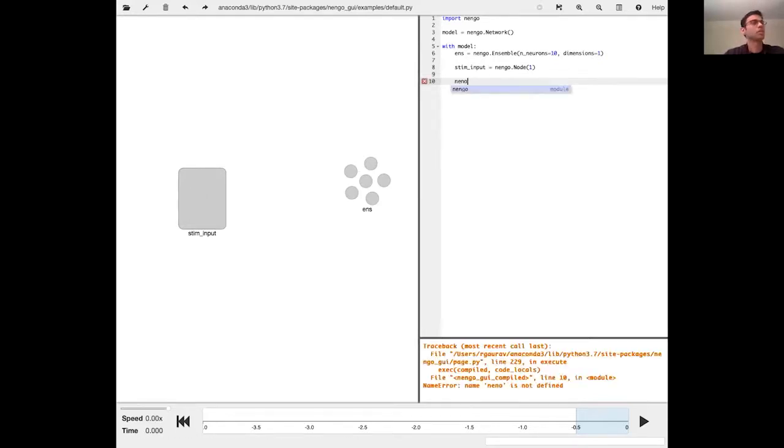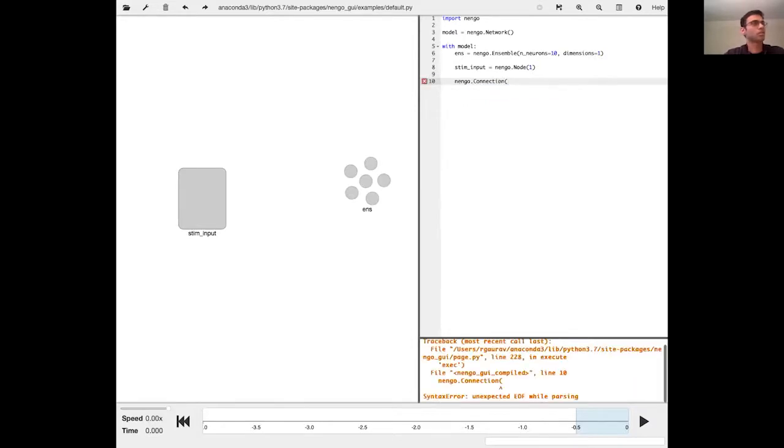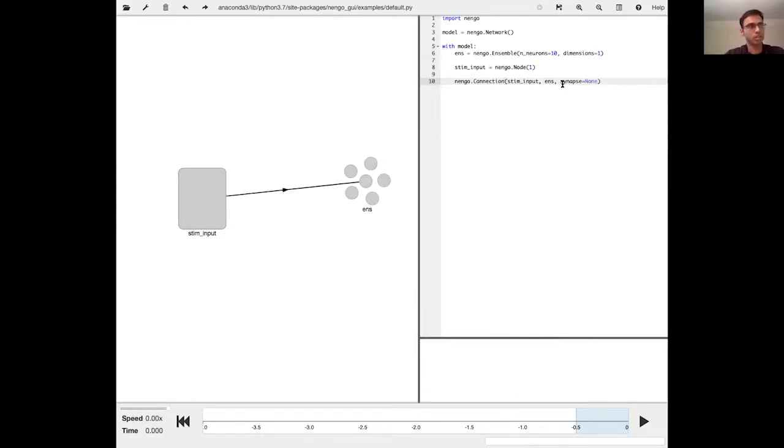We can do that by simply calling nengo.Connection from the stimulus input to the ensemble. Great. For our purposes, we'll mention synapse equals None. I'll be talking about what the synapse does, but for the moment, we'll just mention synapse as None here. And there's a connection from the input to the ensemble.